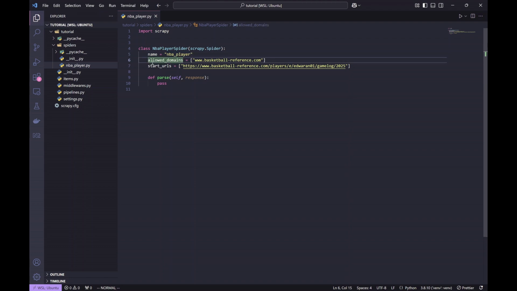The next field is allowed domains. This is a list of strings. It is an optional field, so technically we do not need it. Of course, we can just leave it in. It's not going to hurt anyone, but it's optional, and all it is, as you can tell by the name, is domains that the spider is allowed to go to.